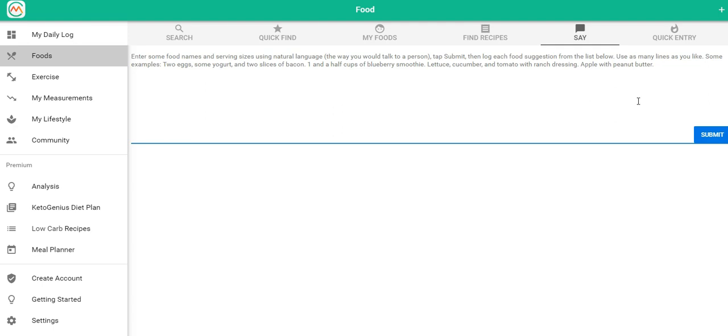This gives you a basic introduction on how to log foods. On an iPhone or Android device, you'll also be able to scan barcodes and snap pictures of foods for image recognition.